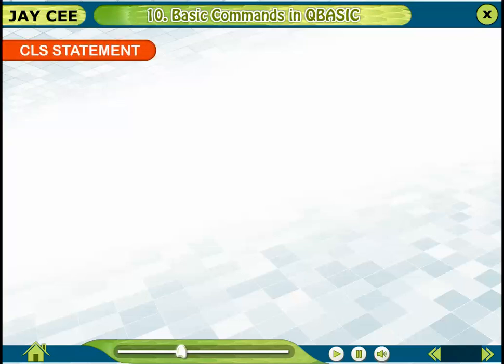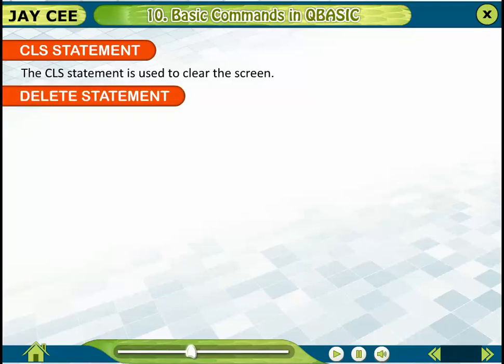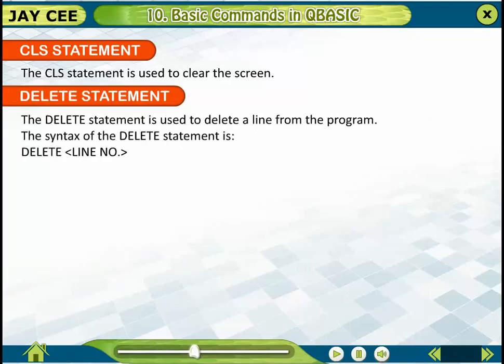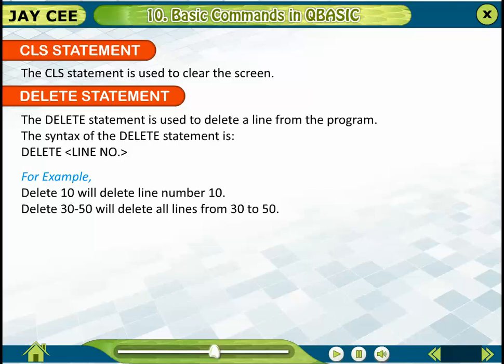CLS statement. The CLS statement is used to clear the screen. DELETE statement. The DELETE statement is used to delete a line from the program. The syntax of the DELETE statement is DELETE line number. For example, DELETE 10 will delete line number 10. DELETE 30-50 will delete all lines from 30 to 50.